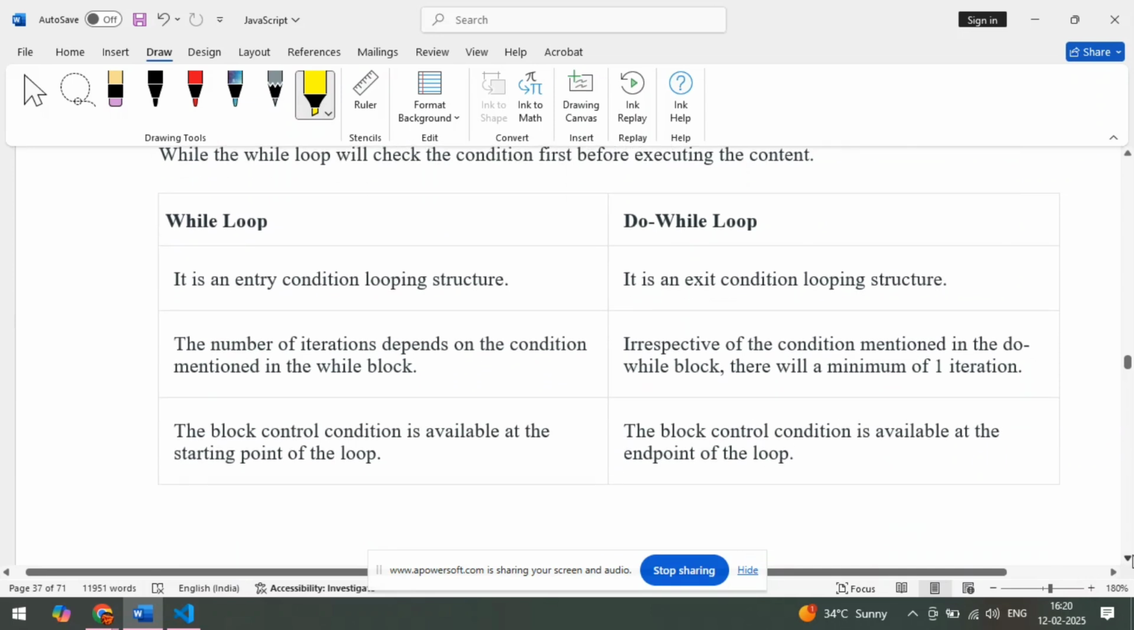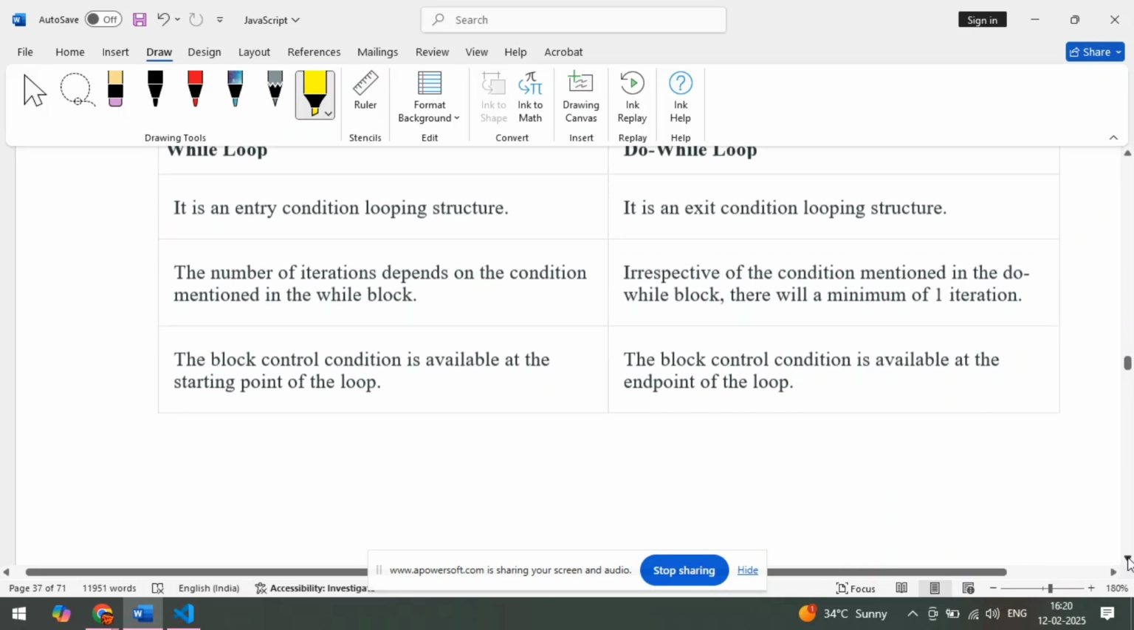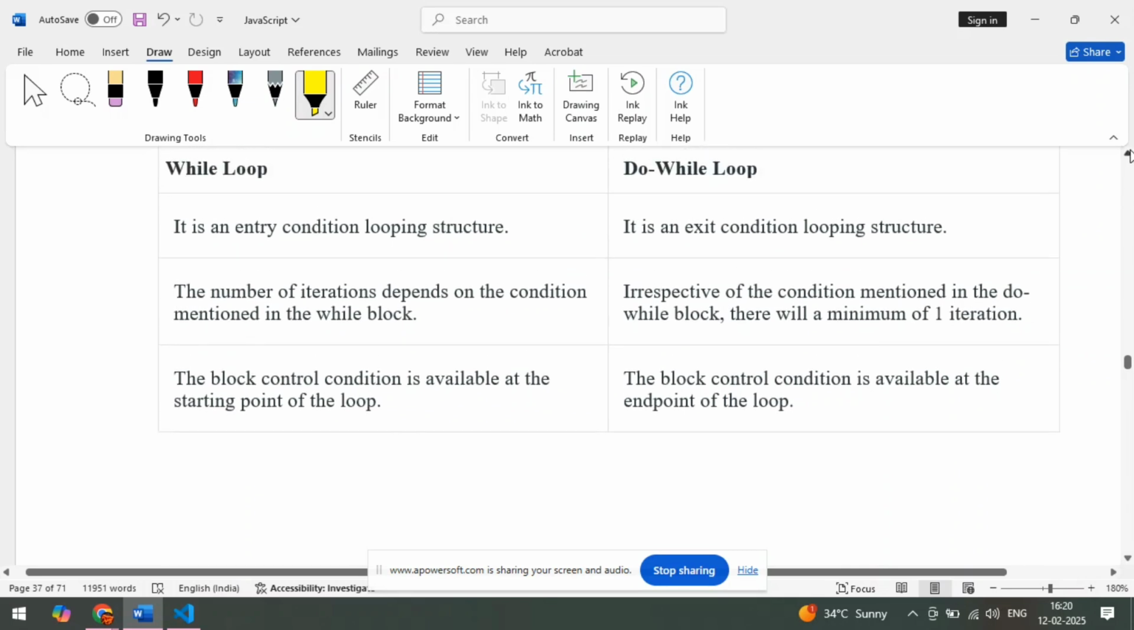While loop is called an entry condition looping structure because the condition is in the beginning, in the entry position. But the do while loop is called an exit condition looping structure because the condition is at the exit, like the bottom. The number of iterations depends on the conditions mentioned in the while block. Here, irrespective of the condition mentioned in the do while block, there will be a minimum of one iteration. So this is a pretty basic difference.